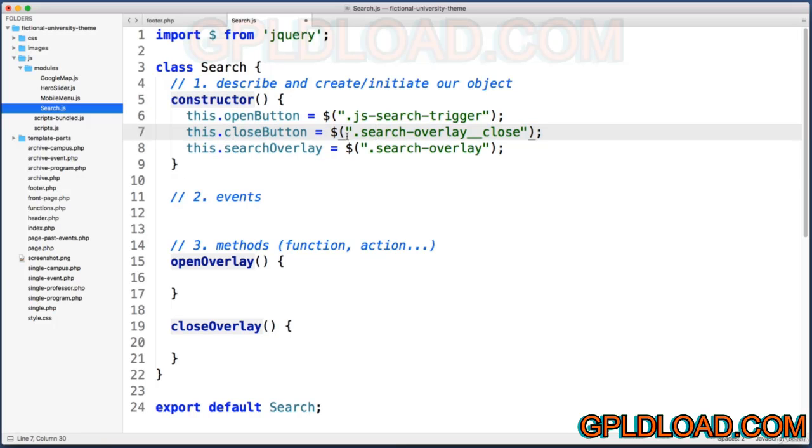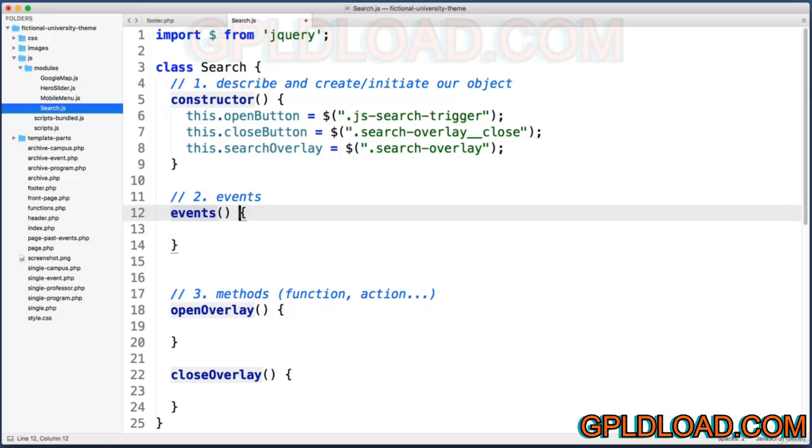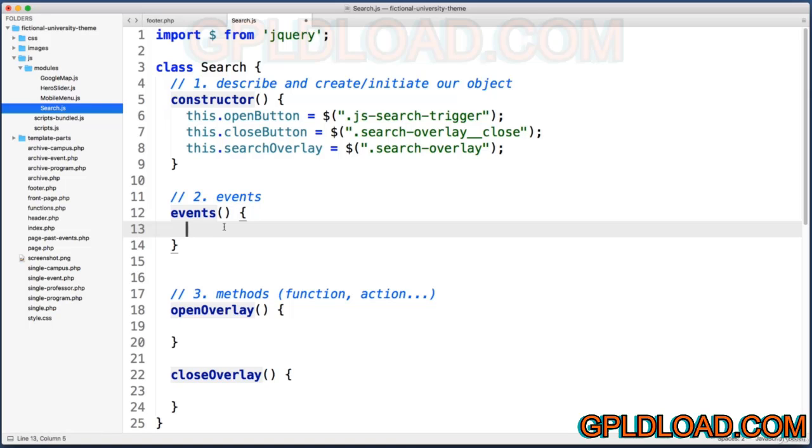Now let's go ahead and connect the dots between these elements, the events of them getting clicked on, and then the appropriate methods that we want to respond with. So in our events section, let's create a method named events. So events, parentheses, curly brackets. And within these curly brackets, we want to be on the lookout for two events. The first is when the open button element gets clicked on, and the second event is when the close button gets clicked. So let's start with the open button first.